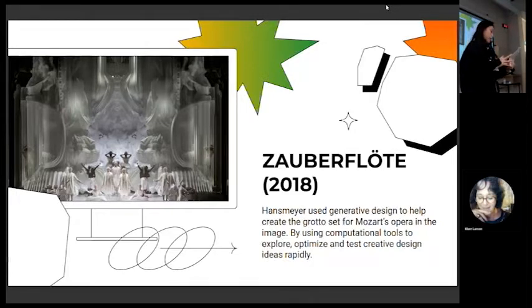So Hansmeyer used generative design to help create the grotto set of Mozart's opera in the image over here, which you can see in the background. It's generative art. By using computational tools to explore, optimize, and test creative design ideas rapidly, artists like Hansmeyer are maximizing the opportunity for creativity. And also, the design process strikes a balance between expected and unexpected, between control and relinquishment. This is further explained by Michael Hansmeyer.